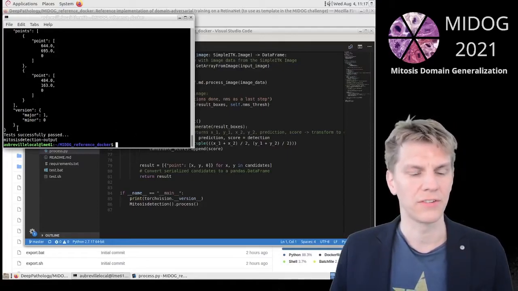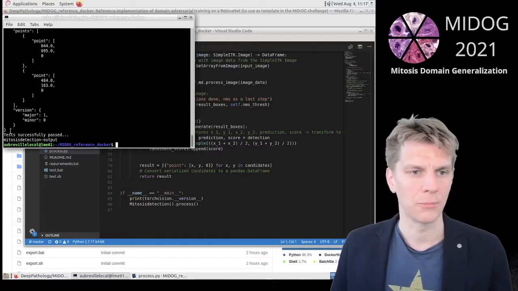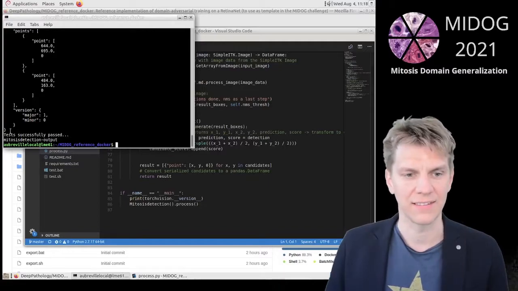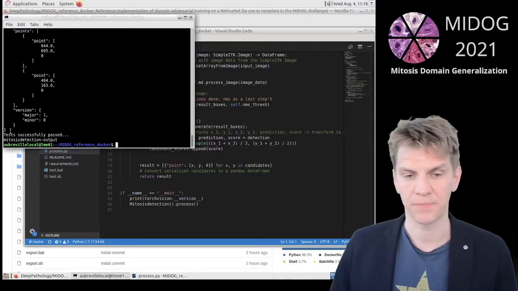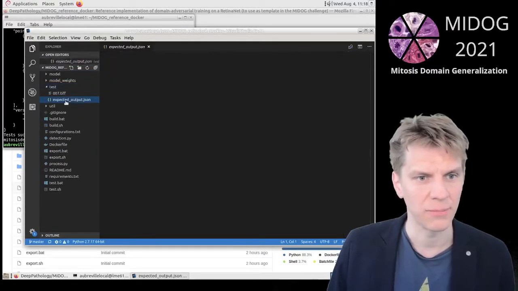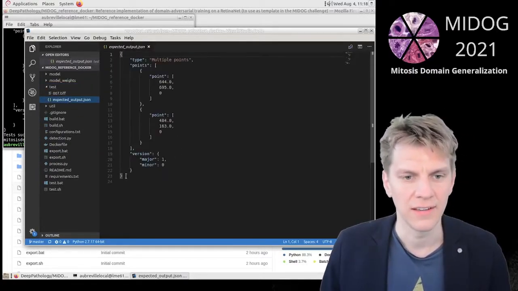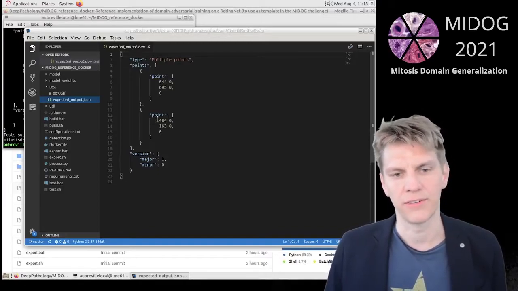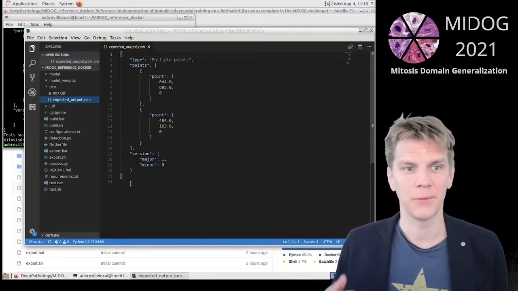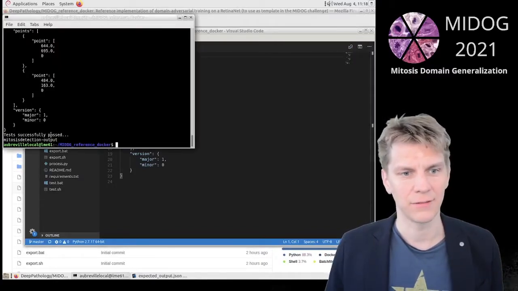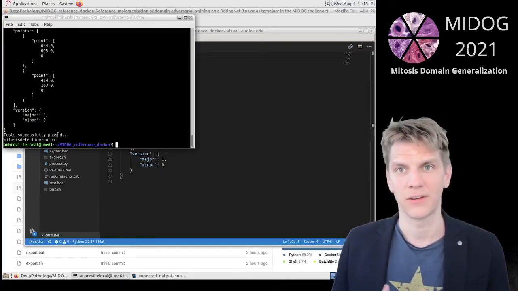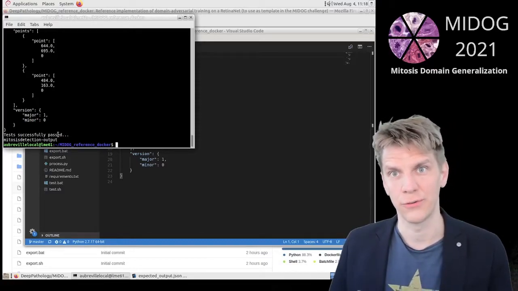This is the JSON structure that is outputted by our Docker container, and this is being checked against a reference structure, and the reference structure is also provided here, and it is in the test expected output.json. Here you can see that this is the reference structure. If all goes well, then we get a test successfully passed, and then we can export the container to then go to Grand Challenge to submit it there.